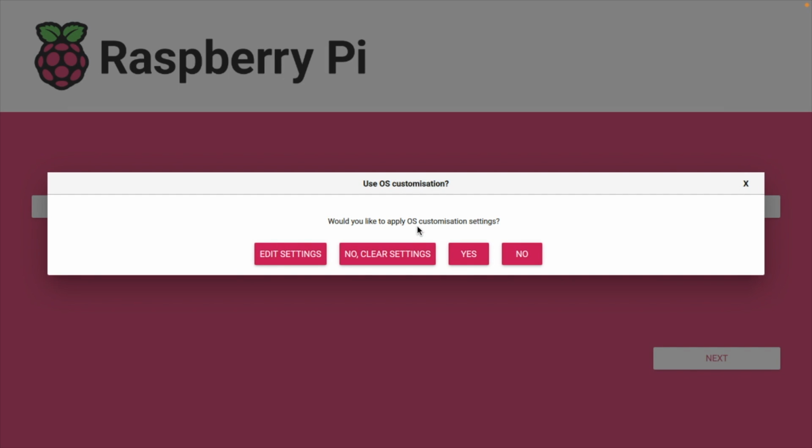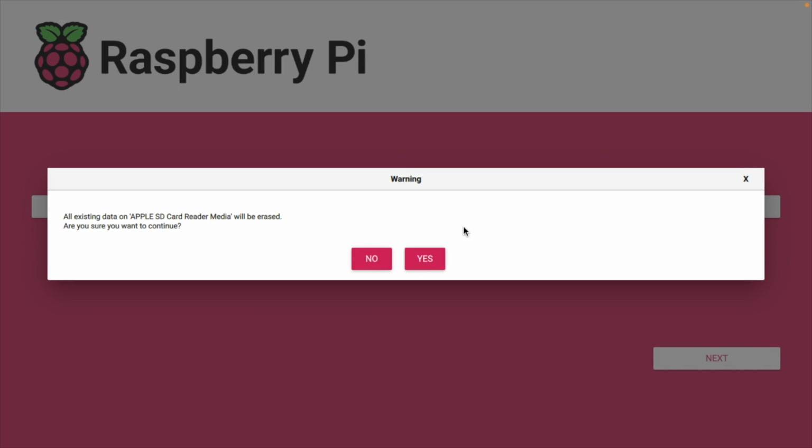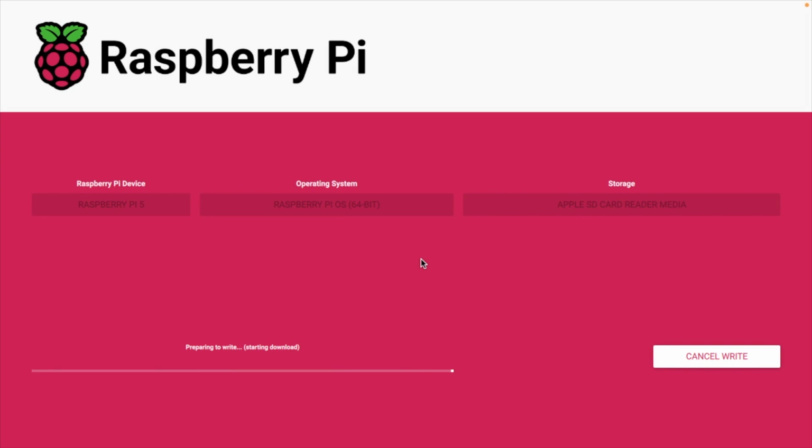I'll hit next. It says, would you like to apply OS customization settings? So you'll want to click on edit settings and go through the configuration in there. Specifically, make sure you do your locale and time zone, and you can set up Wi-Fi and such also. Once you have the settings set up, you can click yes. It says all data will be erased. Do you want to continue? I'll say yes. And now it will download and write the Raspberry Pi OS to the card.